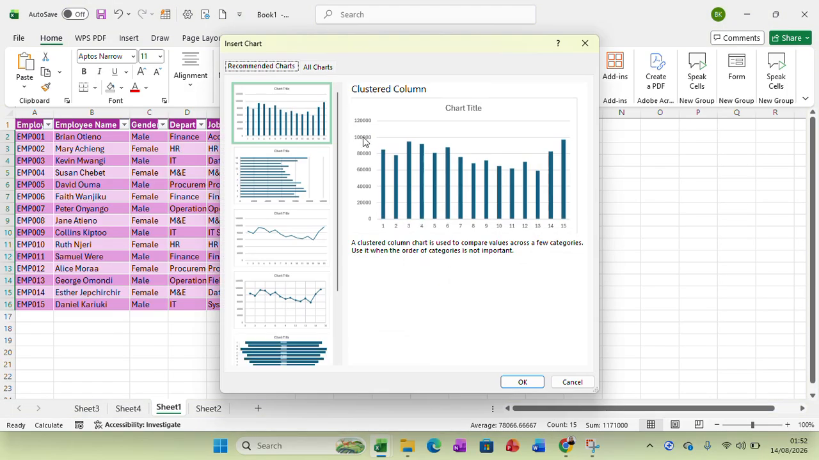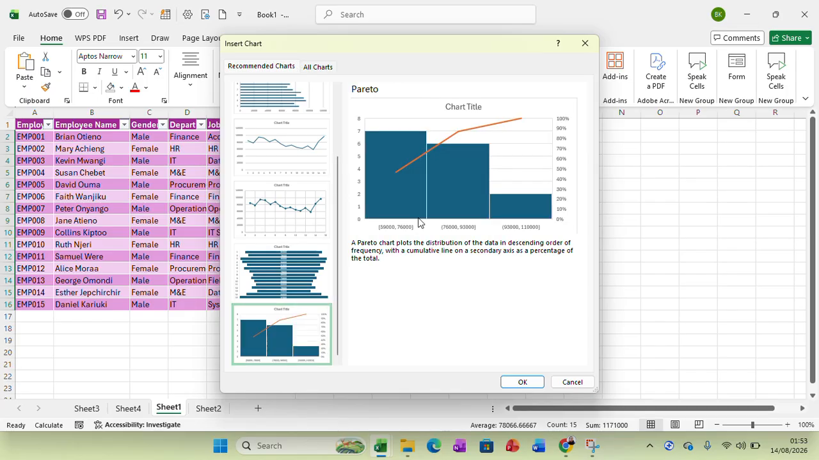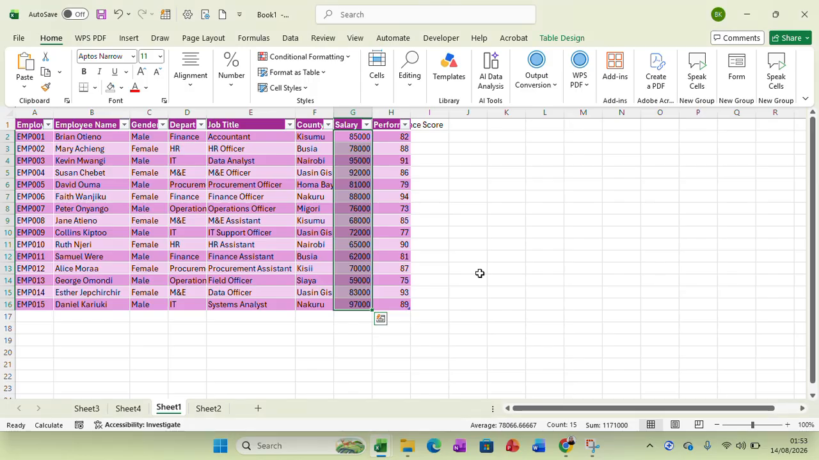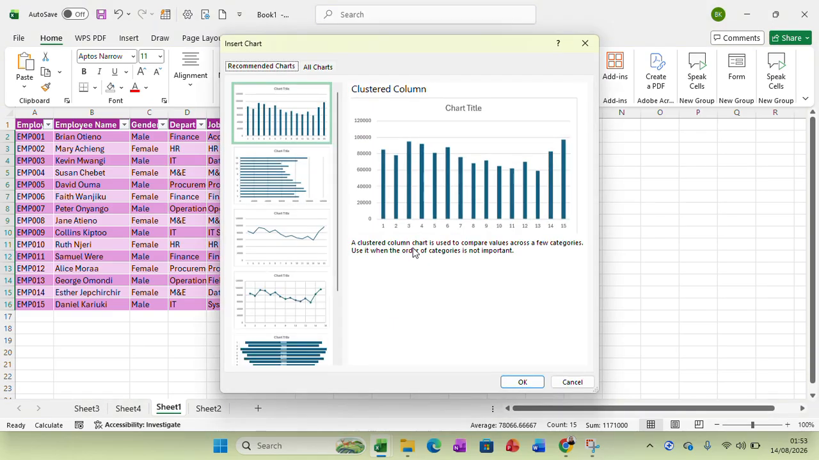So you can go here for more charts, and because it's a continuous variable, you can look at this Pareto to see the distribution. Those who had something like 59 to 76,000 were 8, and then those who are between 76 to 93,000 were around 6, and those who had 93 to 110,000 were 2. So that's how you can have other graphs.